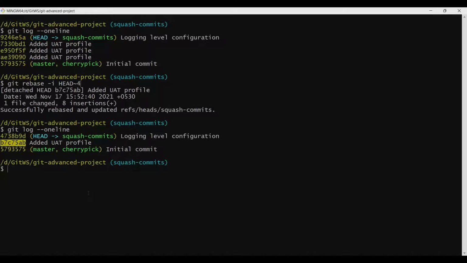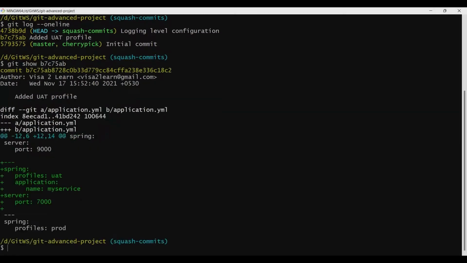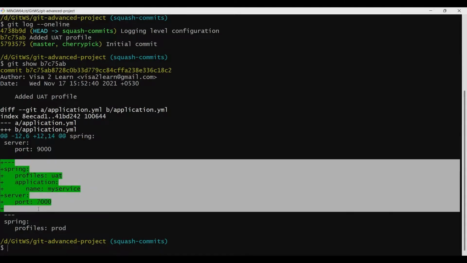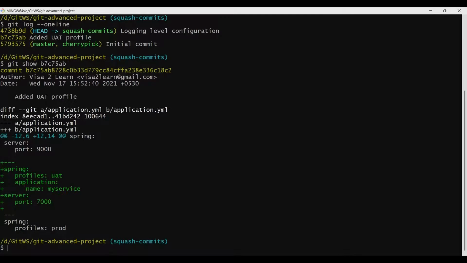Now if we see the content of this using git show, you see it shows exactly the UAT profile lines that we had added. So basically the change is included as part of one single commit now instead of 3. So that's how we can use interactive git rebase to squash commits.